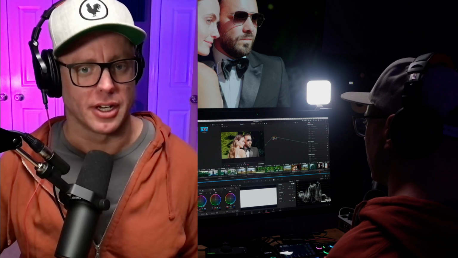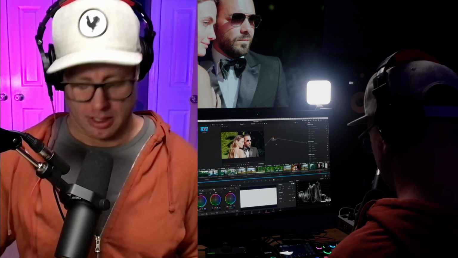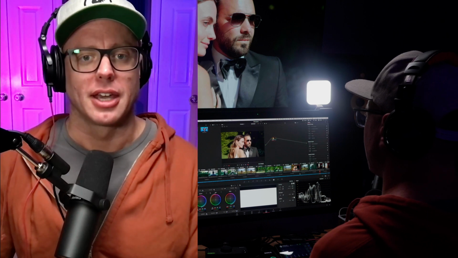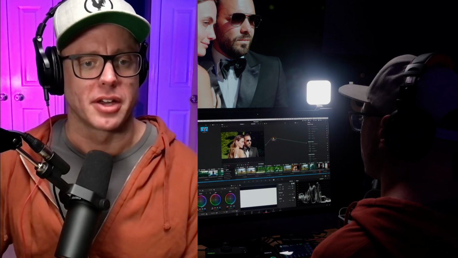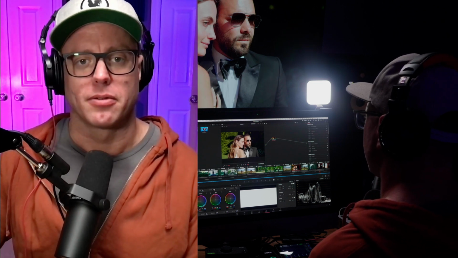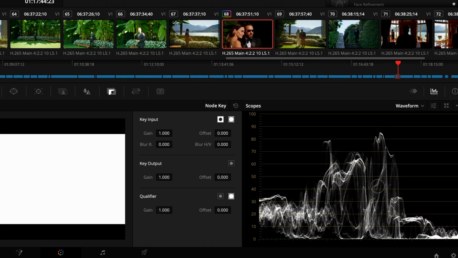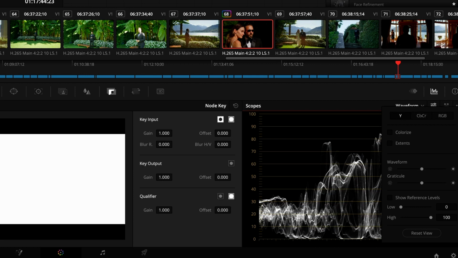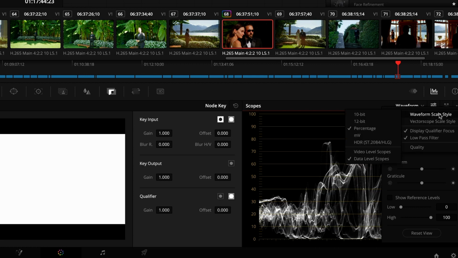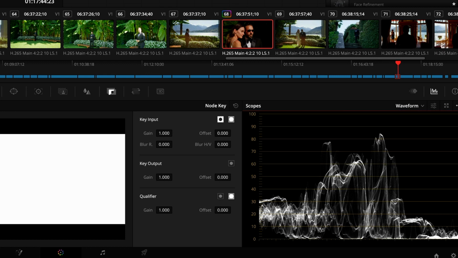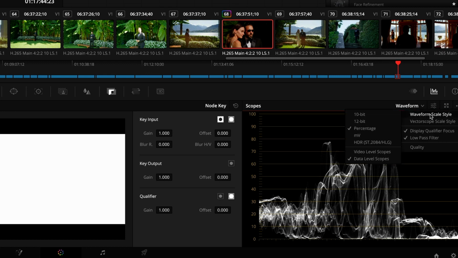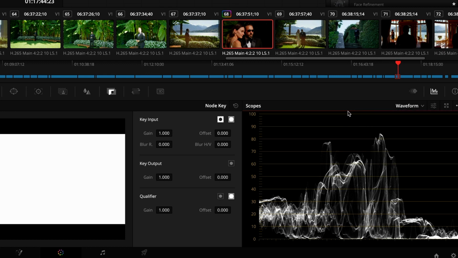So what I'm going to do here is start with getting my exposure right, using my qualifier. I'm going to hover around the skin, and I want to get the skin down to around 40 to 50 on the waveform there. What I mean by 40 to 50 is that I set my waveform to look at percentage. That's the ellipsis here: Waveform, Scale, Style, Percentage. That's what I like to do.